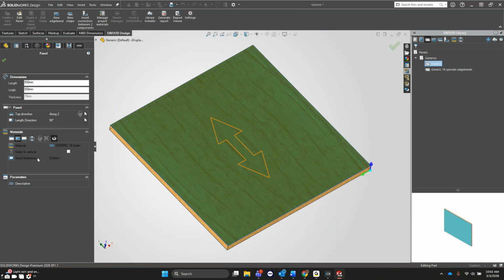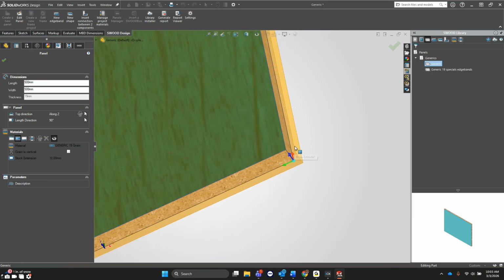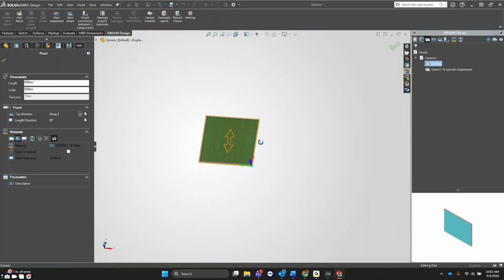And then the only other thing we have with this is if we want to add an extension to the stock. So that's our stock extension here. You can see if I add, let's say, 10 mils on here, it just pops up this orange buffer around here.